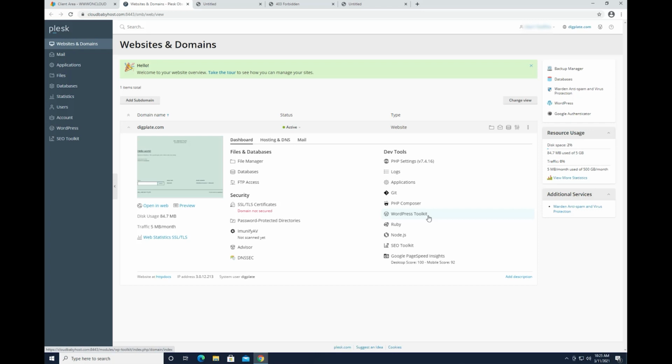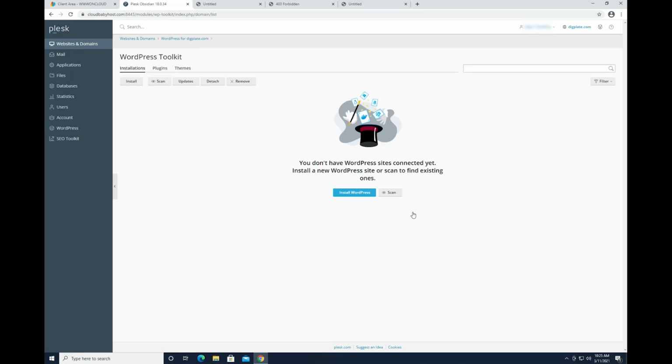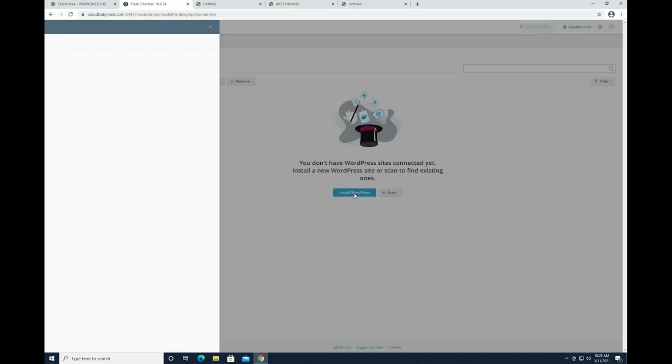Okay, today we're going to show you some very simple WordPress and SSL installations, so let's get started. After we log into the Plus control panel, click Websites and Domains. You will see WordPress Toolkit and SSL TLS certificates. Click WordPress Toolkit. You can choose WordPress from here. Click Install WordPress.